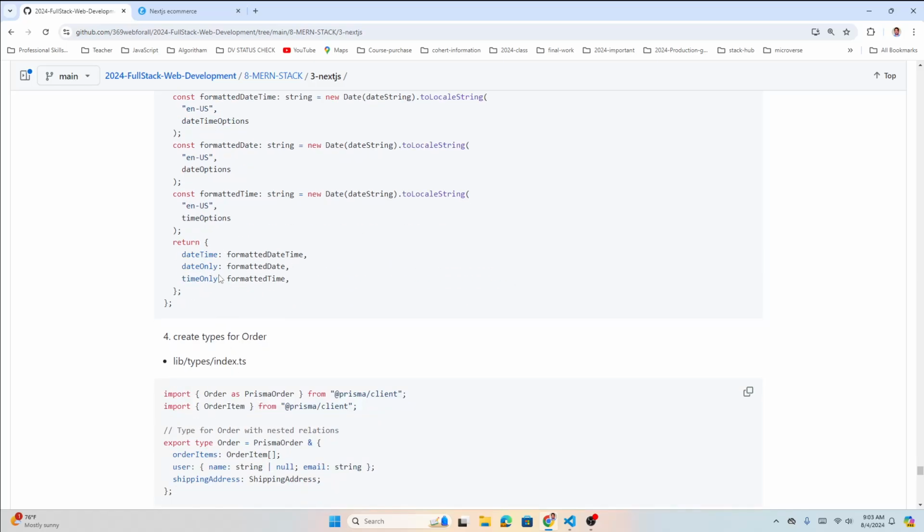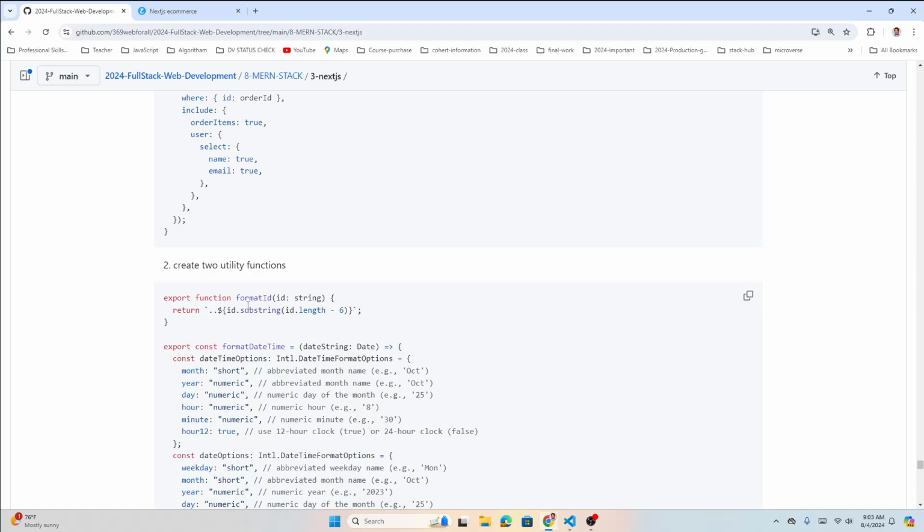And date time, date only, date time only. This is what object you're gonna get. And format ID also, right? You have some ID to change from string to, basically this function returns the ID with a certain length, ID length -6. So it will substring, just grab the id dot substring length -6. So just grab certain things from your big id, just take a few numbers. We will see the use of this in the future.